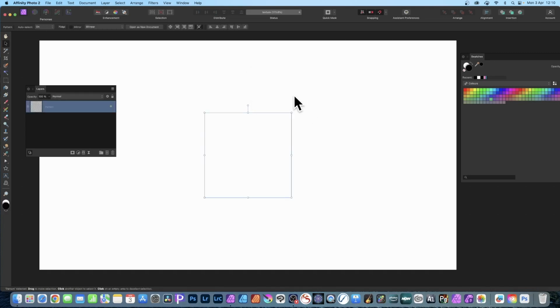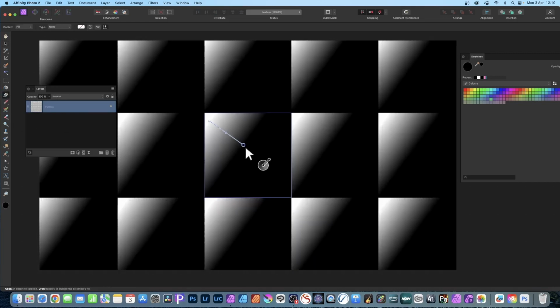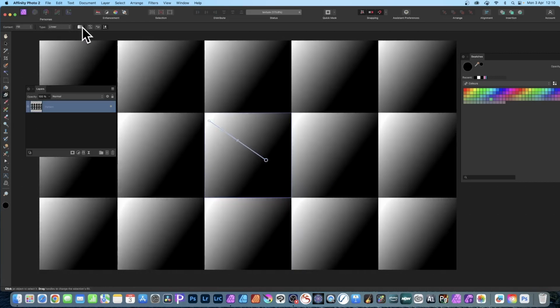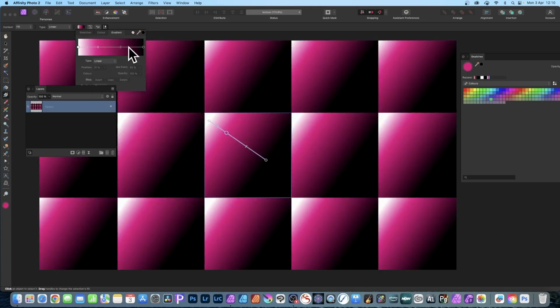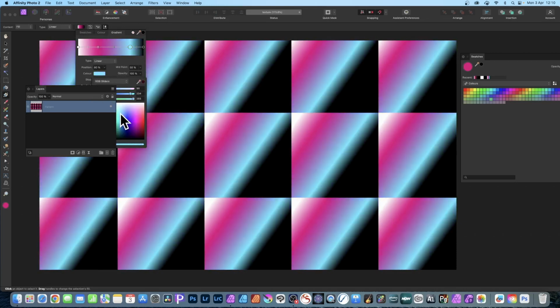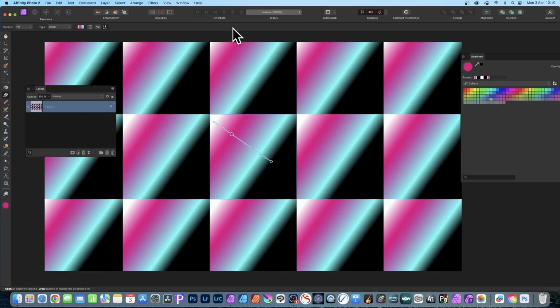Click OK. Now you need to fill it with something. I'm going to go with the gradient tool and add a gradient very quickly, white to black. Not a particularly great colour, so I'm just going to change it. So click there, just make sure you click the gradient and add some stops. And you can just double click and add a stop and again change the colour. Make it a nice light colour like that.